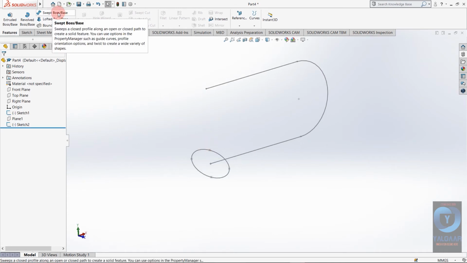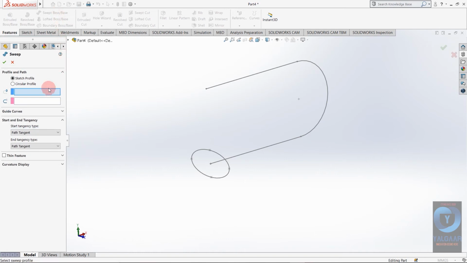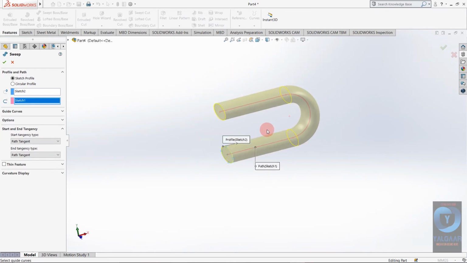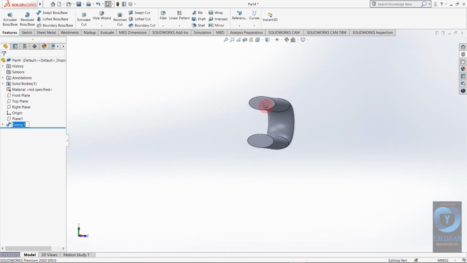So now I am going to select swept boss. Here the profile will be the ellipse, and the guide curve, which is in pink color, will be this line. As you can see it automatically selects the continuous path, and as you can see our bent pipe, or U-tube, is created.